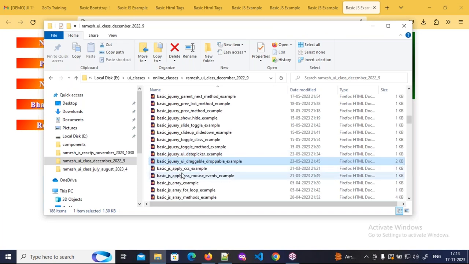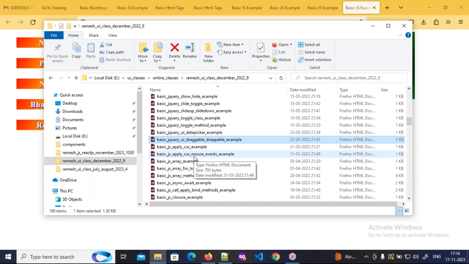Then after, applying CSS, mouse events. Whenever you hover, see it. Be clear, everybody, this is not animation. This is applying CSS, okay?